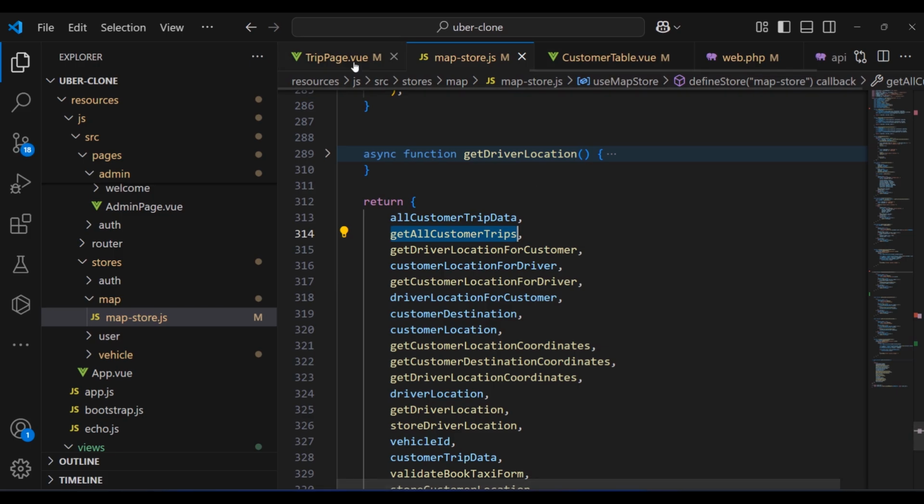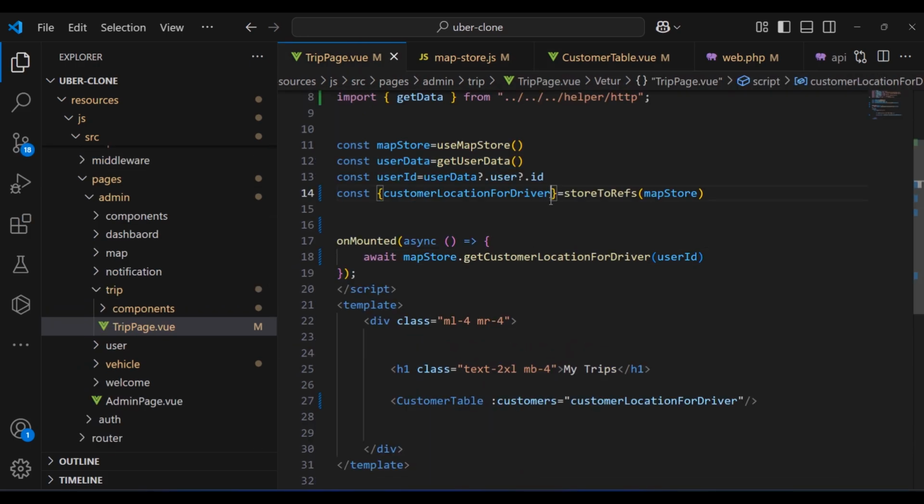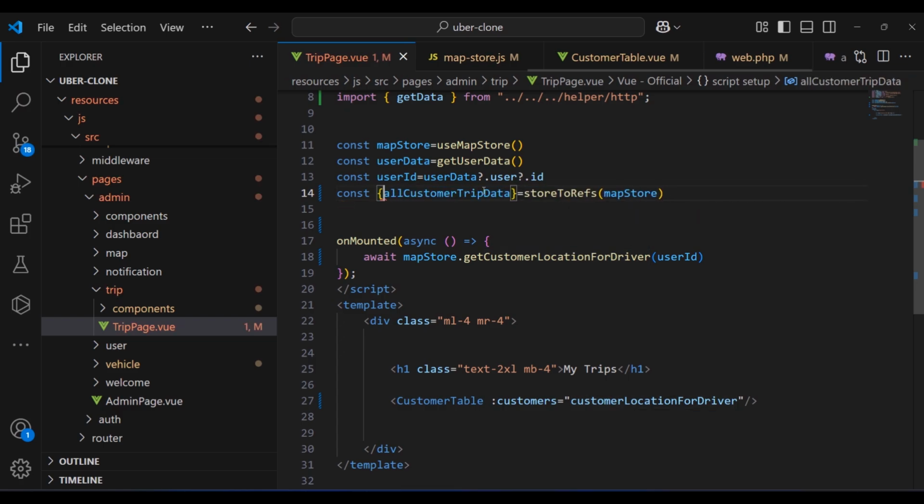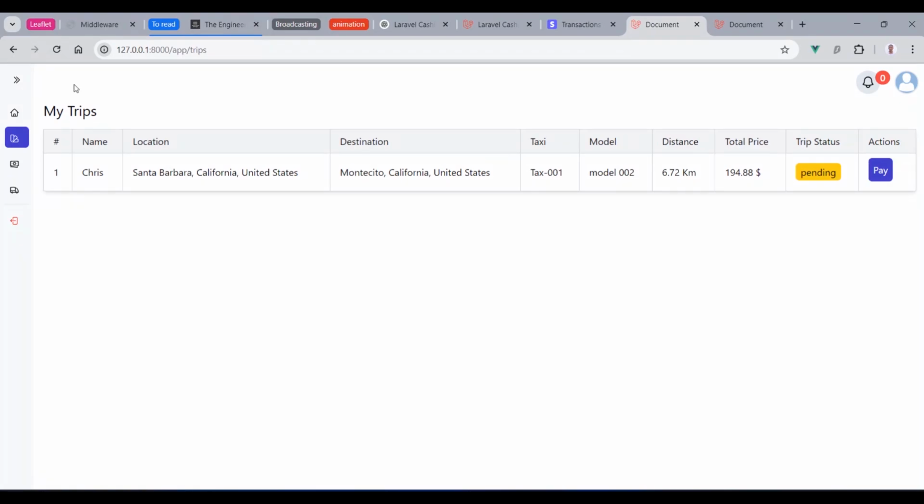And we're going to head in the trip page. And in here, I'm going to pass here all customer trips. I retrieve the reactive property and I call the function like this. And then here, I'm going to copy the reactive property. I'm going to pass it to the customer table components like this. And then let's head in the browser. I'm going to refresh the page, and we're going to get data of this customer, which is Chris. Right here we are displaying only the data of a particular customer.